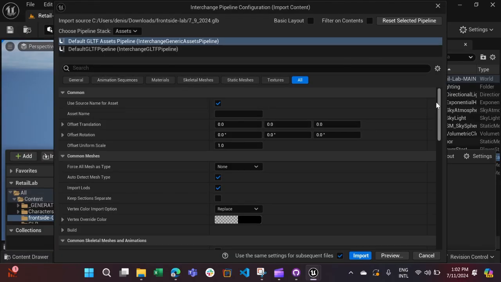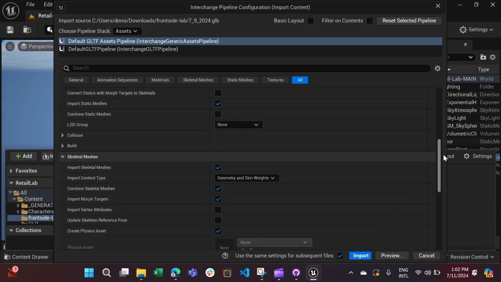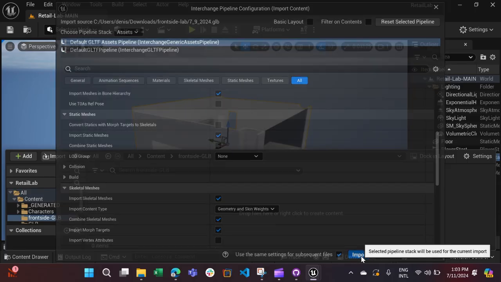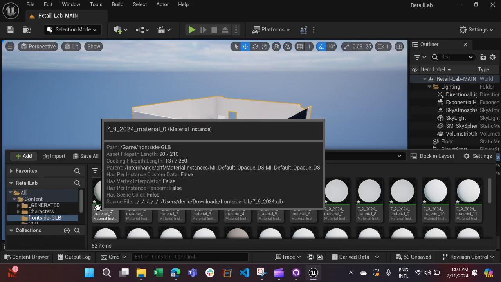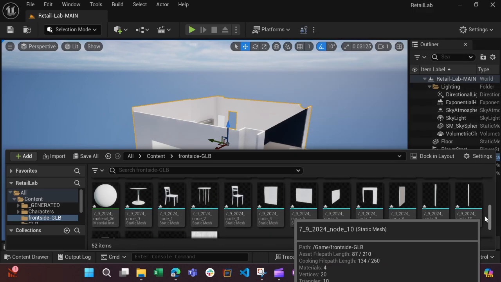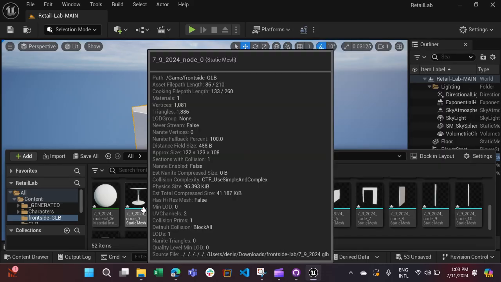With these settings, the only thing you want to make sure is that inside static meshes, the combined static meshes is not enabled. You don't want it to be enabled, and from there you're just going to import. You're going to see it's going to give you all this material, and you don't have to worry about this. This is just from the scan. All the little slightly different colors or textures that it noticed, it's going to give you everything here. But what you really want to work with is the static mesh that it's going to give you.